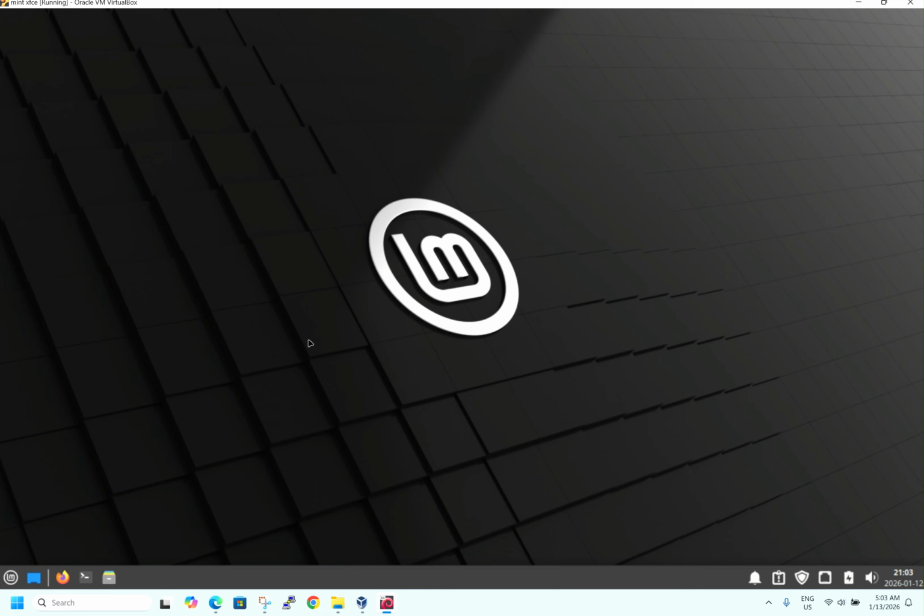So from my side, both Peppermint operating system and Linux Mint Xfce are excellent lightweight Linux distributions, but they serve different types of users. Peppermint is perfect for minimalism and older hardware, while Mint Xfce is ideal for beginners and users who want a complete desktop experience right away. So that's it for this video.